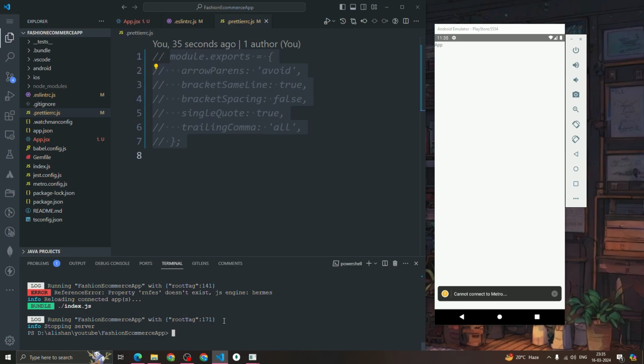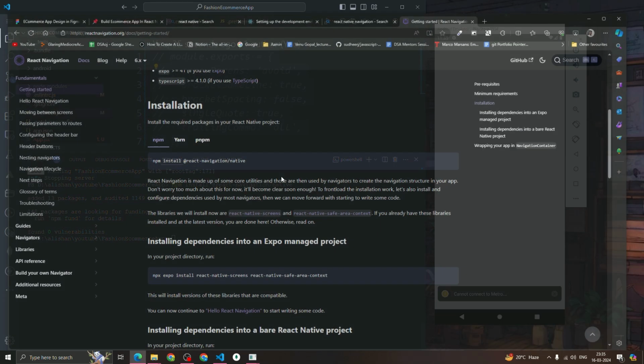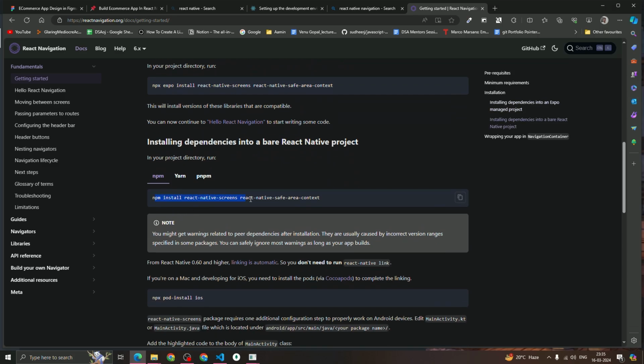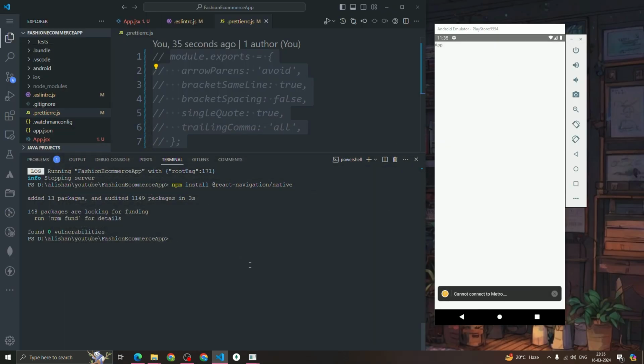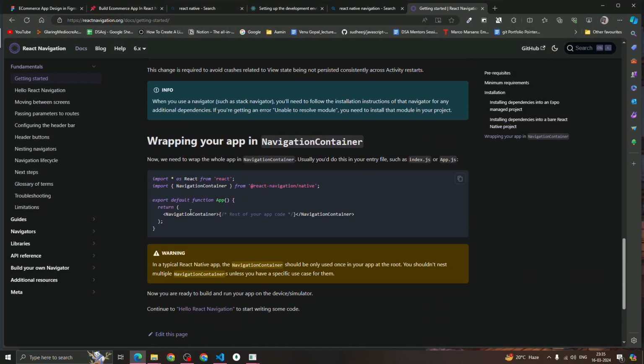I'm going to stop my emulator and run this command. Okay, this library is installed. Now if you scroll down below, there is another command, npm install react-native-screens and safe-area-context. I have to install that as well. Now if you scroll down more, inside the root app component we have to wrap the navigation container. Basically, the parent of your root component should be the navigation container.